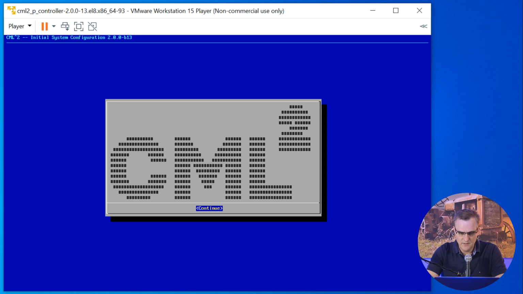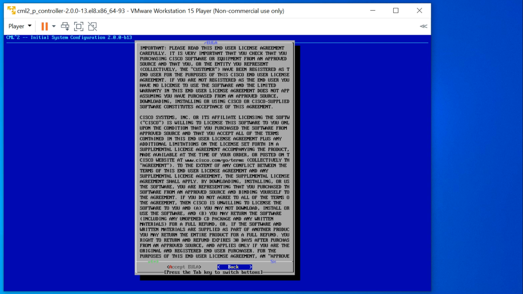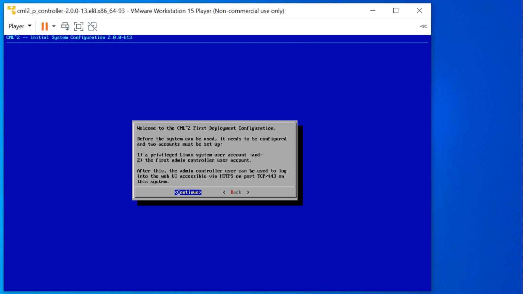So I'm going to click in the virtual machine and press enter to continue. You need to accept the end user license agreement. So read through that, press tab to jump from one option to the other. So I'm going to accept the end user license agreement by pressing enter.